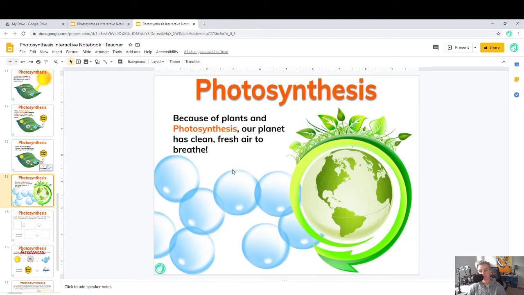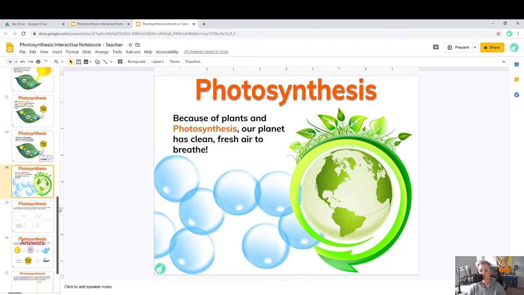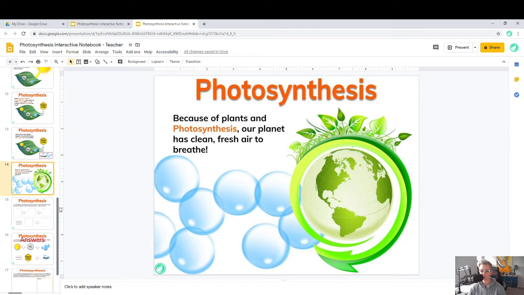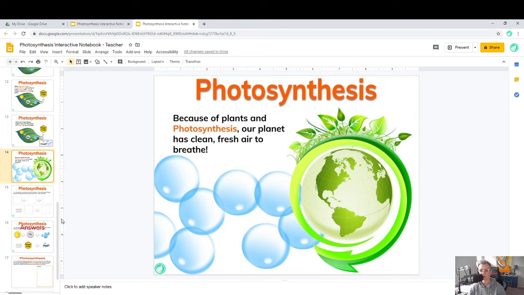Kind of emphasizing how that's important, or why the oxygen is important. Talking about plants and photosynthesis helping give us fresh air for our planet. And this is a good segue into a project-based learning thing, talking about maybe deforestation or even for Earth Day, relating photosynthesis and plants to why it's important to have so many plants on our Earth.